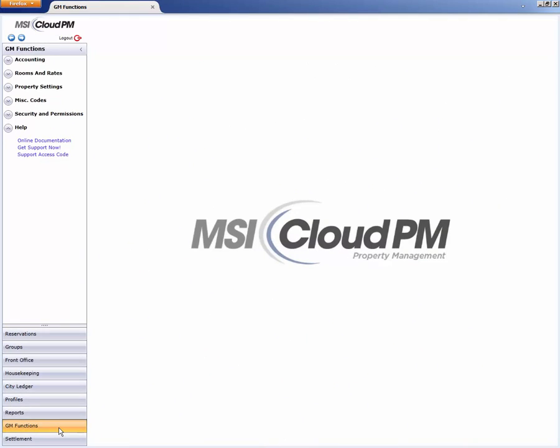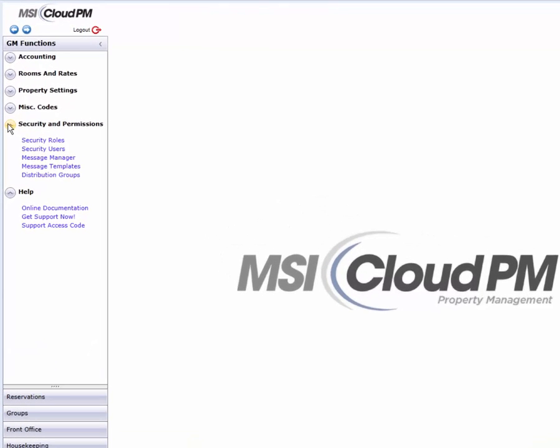To set up messaging, go to GM Functions and open Security and Permissions. There are three parts to CloudPM's messaging system: distribution groups, message templates, and the message manager. I'll start with distribution groups.